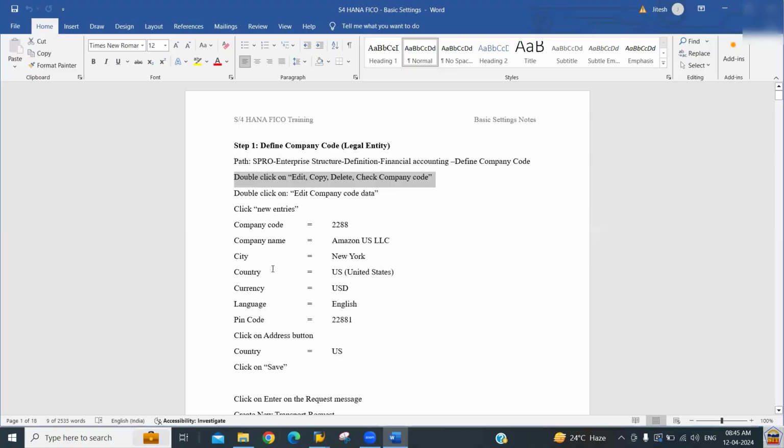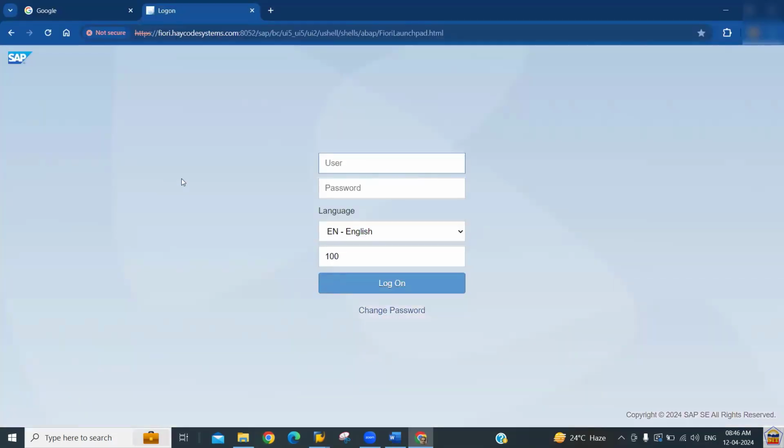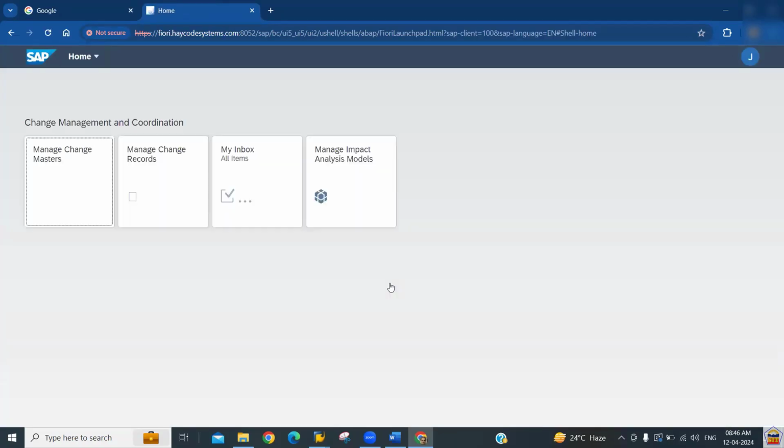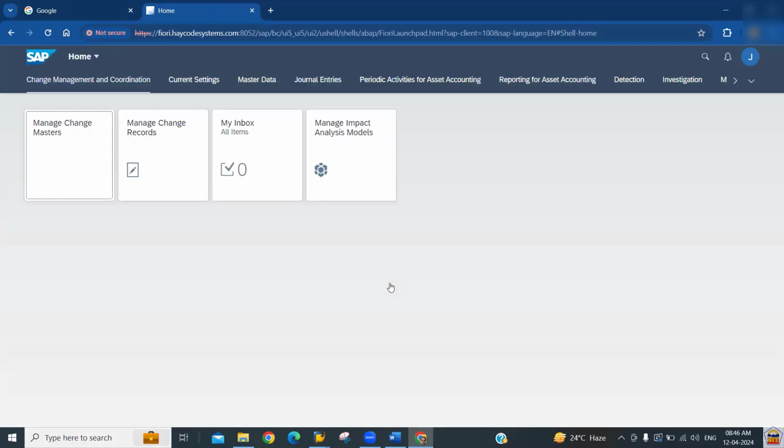I will also walk you through the SAP Fiori app. This is the Fiori screen where you need to enter your user ID and password. So here I'm using a user ID and password, and then we can log in. We can just click on the log on option. Because it is a test system, it may work a little slow, but the real time would be fast.